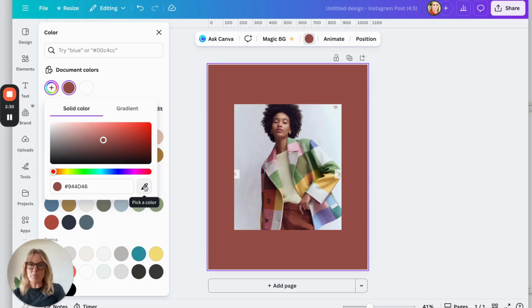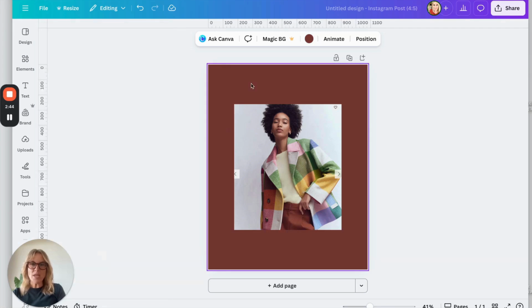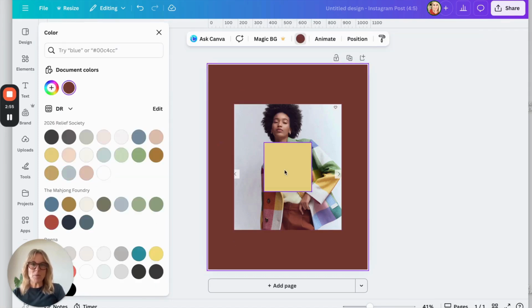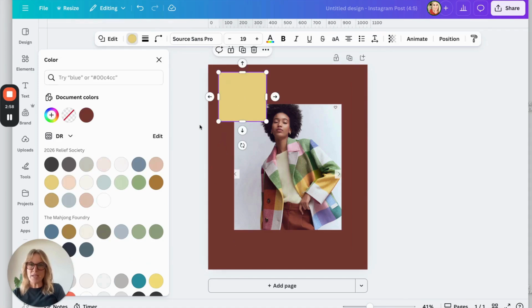I can also click on the pick a color. And then if it didn't pull just the right color I want, I'm going to come here. I'm going to look around the design and then just pull the color that I want. Now you'll see once I pulled that color, it's right up here in my document colors. If I wanted to add more color from this photo, I can just add more blocks of color just to pull that in. It just came in as a square.